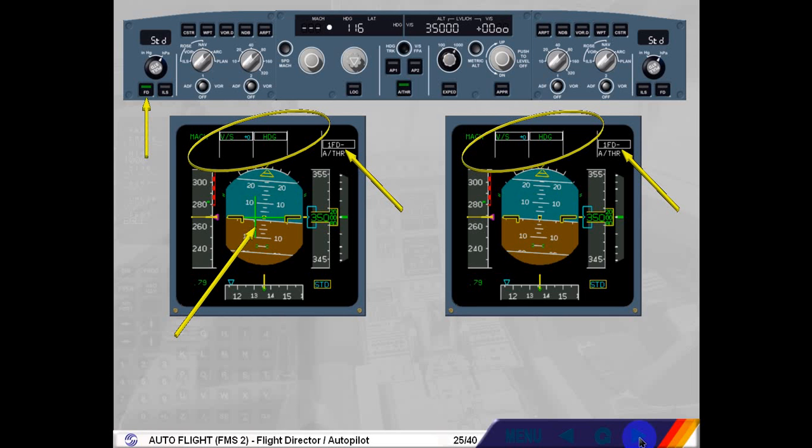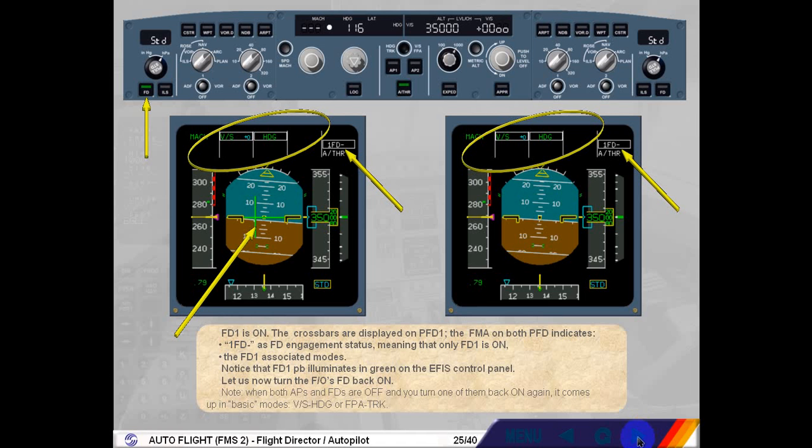Let us now turn the first officer's flight director back on. Note, when both autopilots and FDs are off, and you turn one of them back on again, it comes up in basic modes: vertical speed heading or flight path angle track.